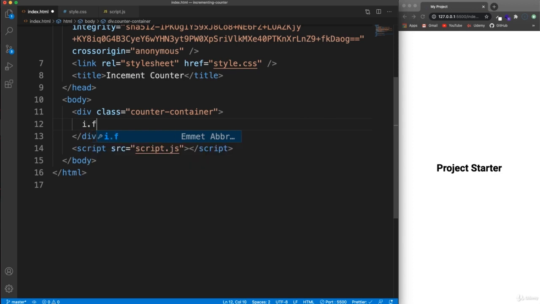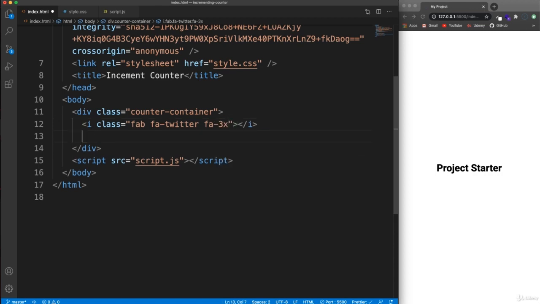Now, when you use social media icons with Font Awesome, it's FAB class instead of FAS, and then FA dash, and this one's going to be Twitter. And I'm going to make it a little bigger. With Font Awesome, you can also add the class of FA dash, let's do 3x, so 3 times the normal size. And then we're going to have a class of counter. And this is where the number is going to go.